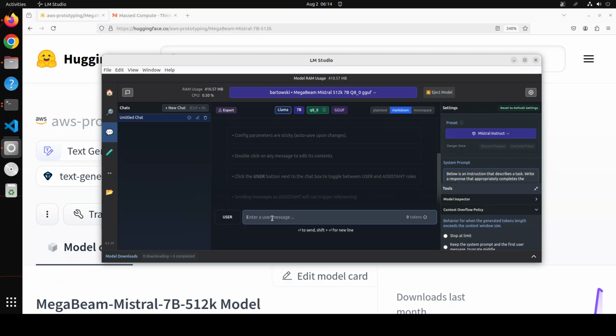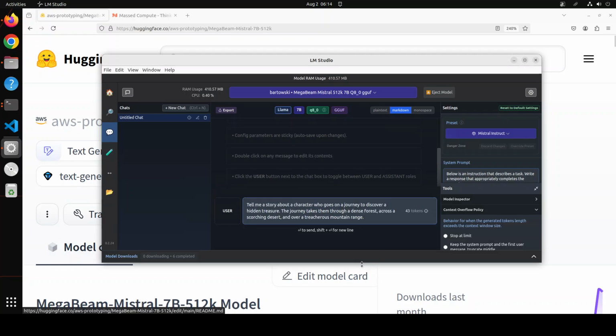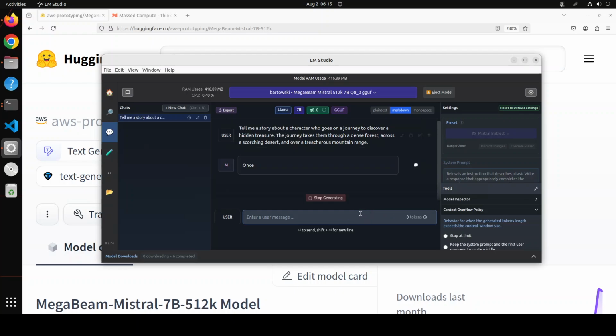Now let's try to test this model out on some of the long context prompts. First up, I am asking it, tell me a story about a character who goes on a journey to discover a hidden treasure. The journey takes them through a dense forest, across a scorching desert, and over a treacherous mountain range. Let me press enter and let's see what the model does here. Let's wait for it to come back.